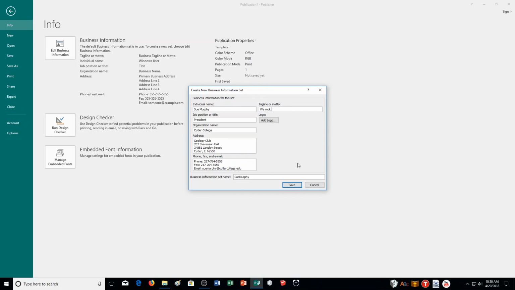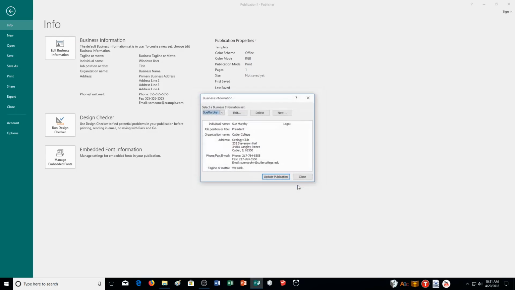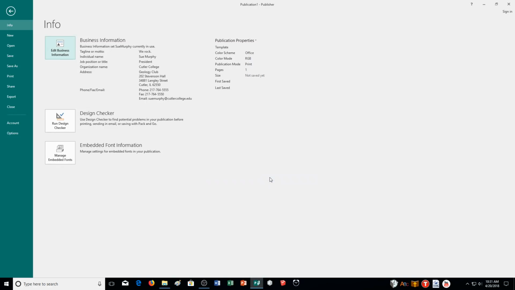I would pause it at this point if you need to, type in the rest of this information, and then play the video so that way we can continue. So I'm going to save it, and then right here it has all my info, which is great. Then I'm going to choose update publication because I do want it to apply to this publication here. So there we go, right here.